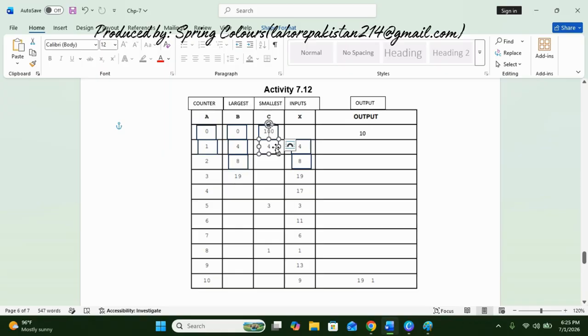If 8 will be lesser than 4, then the new value of C will also change because C is storing the smallest values. But as you can see, 8 is not lesser than 4, so the value of C will also not change, but the counter will be incremented from 1 to 2. User will be given one more chance to give one more number.